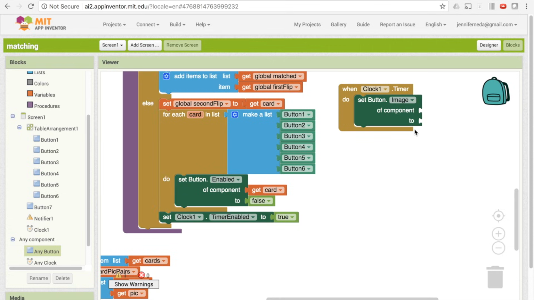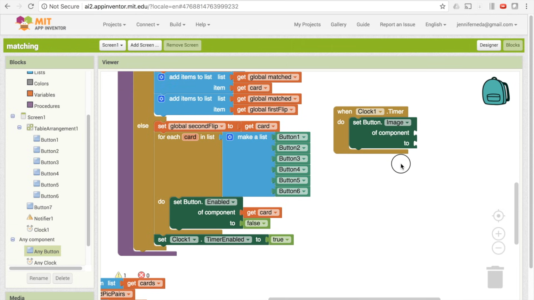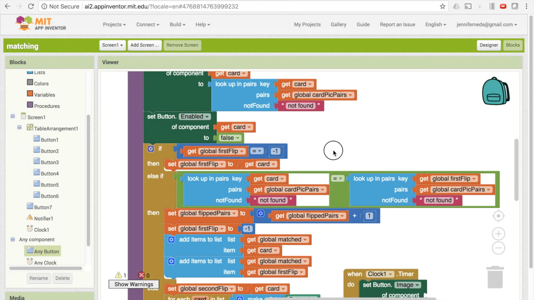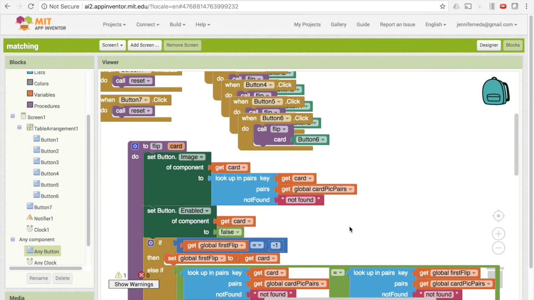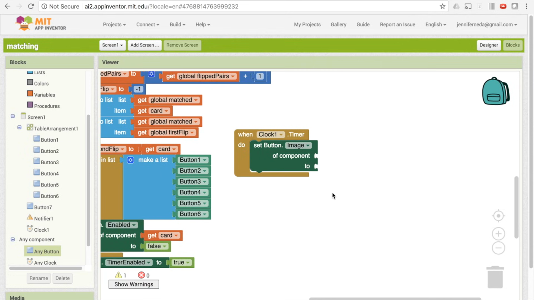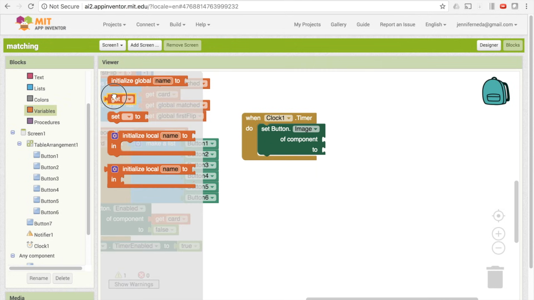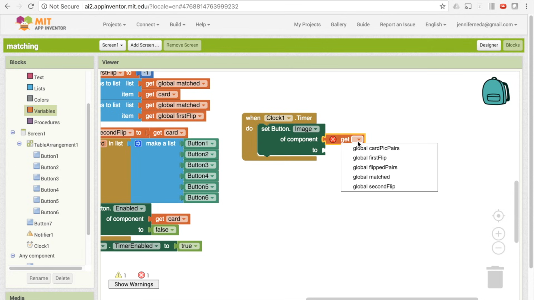And then the component for the first one is going to be second flip. Now this is why we need to create second flip. Card is only defined within this procedure because it was an input. We can't use that anywhere else, so we have to use this global variable instead. So to get that, I'll go to variables and choose get. And this is second flip.